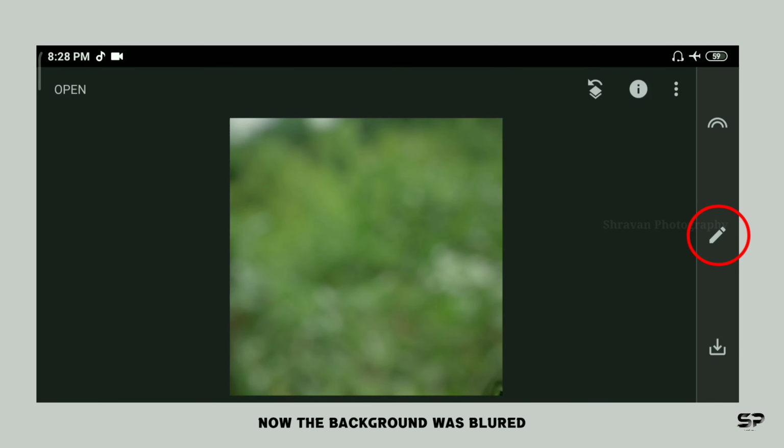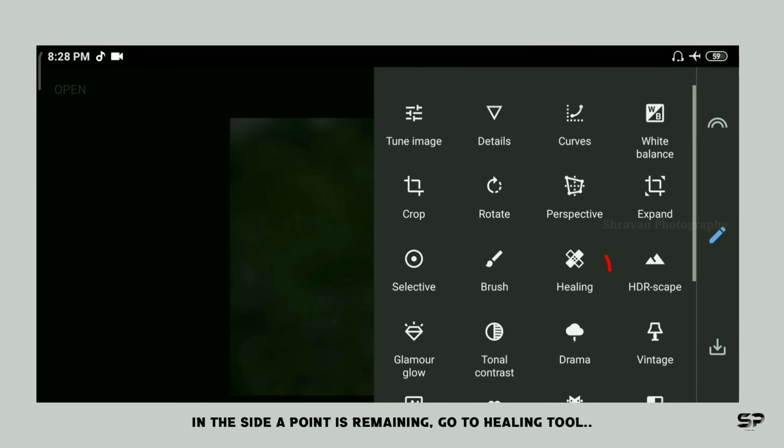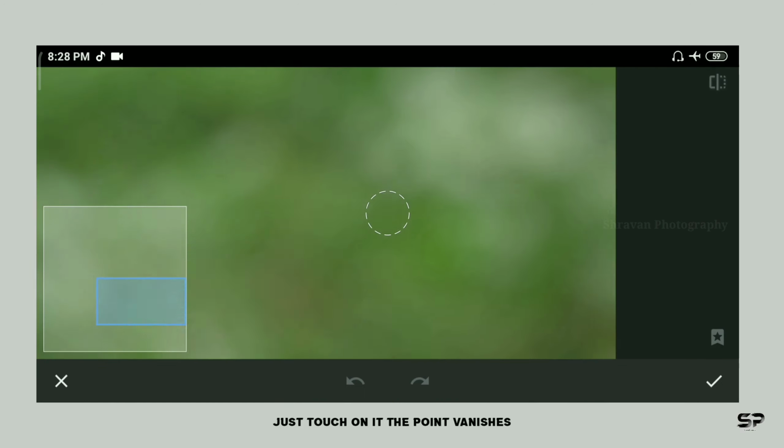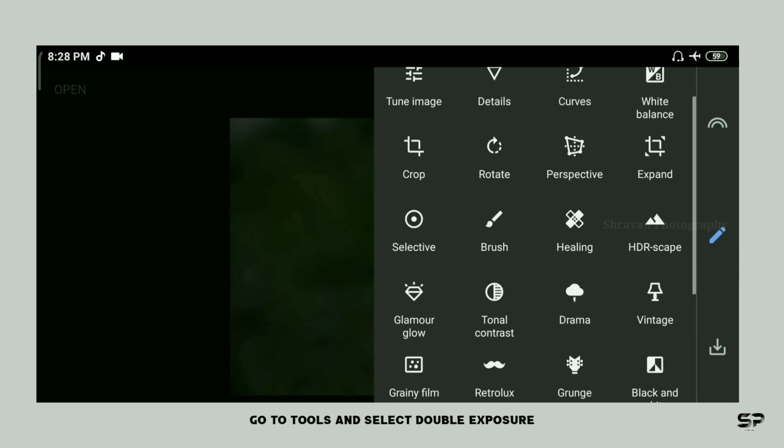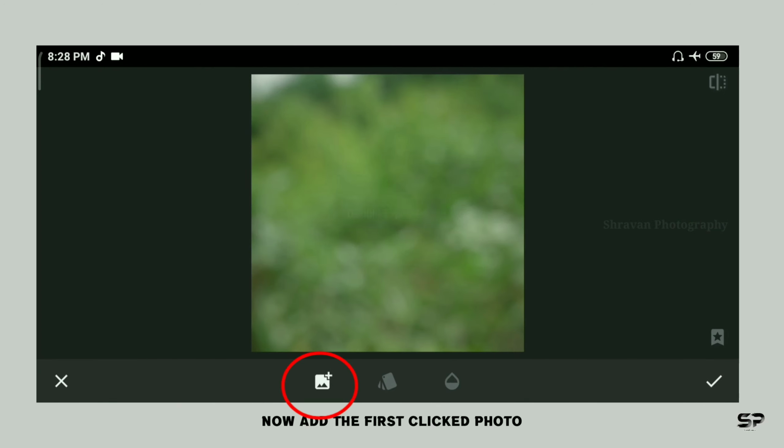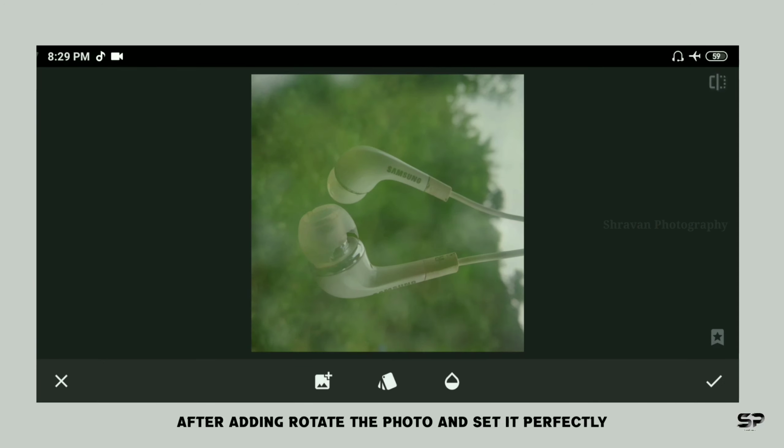Now the background is blurred, but the point is still remaining. Go to the healing tool and just touch on it. The point vanishes. Go to tools, select double exposure and add your first clicked photo.